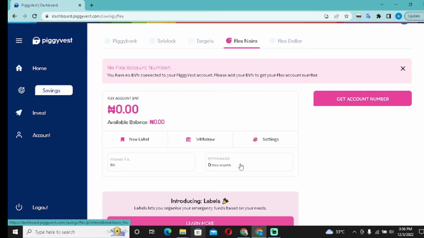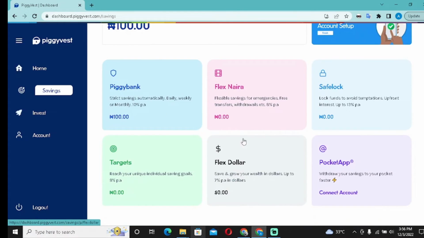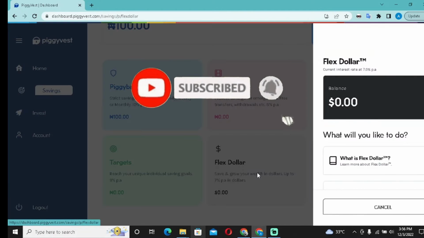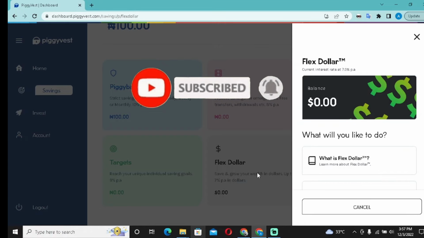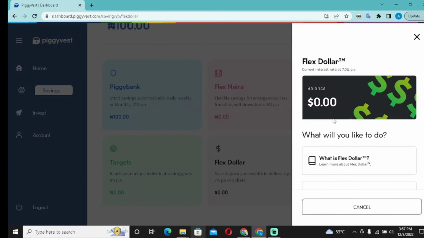So that's why you can actually withdraw this without any deduction. Okay, and then moving on to the Flex Dollar over here. Flex Dollar is basically you saving in dollars. Okay, so imagine you actually saved inside this place and you didn't touch it.